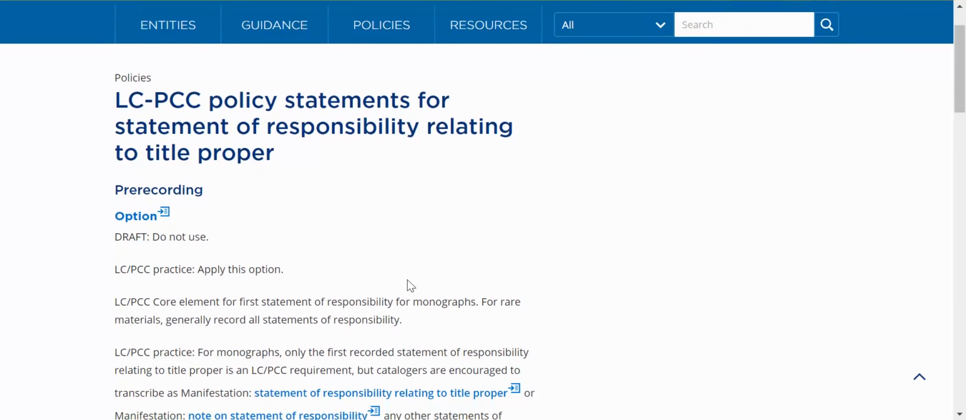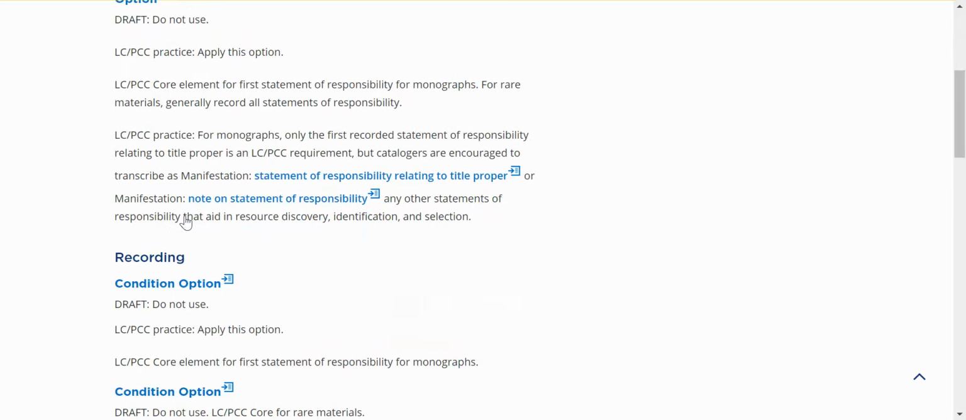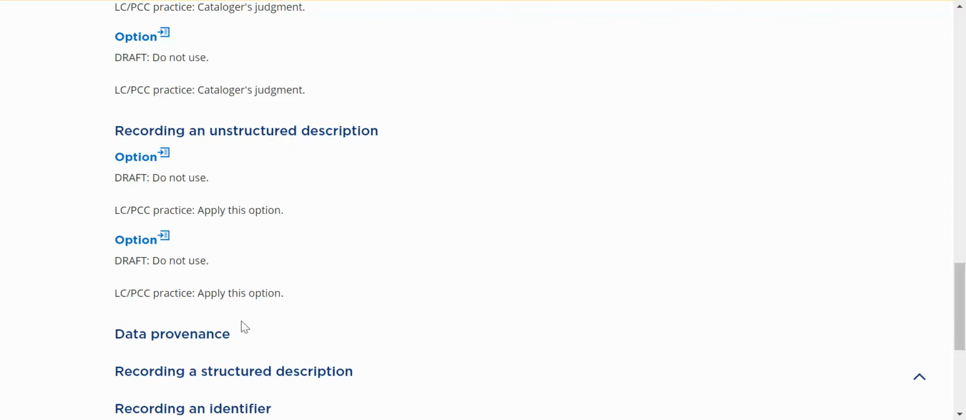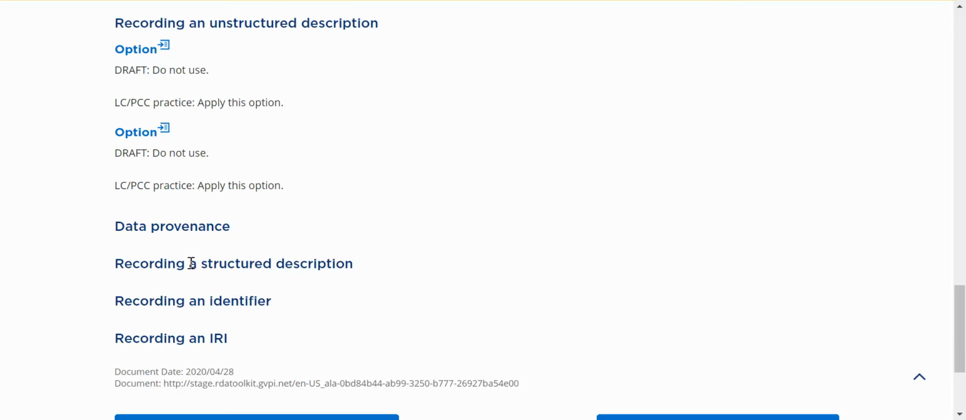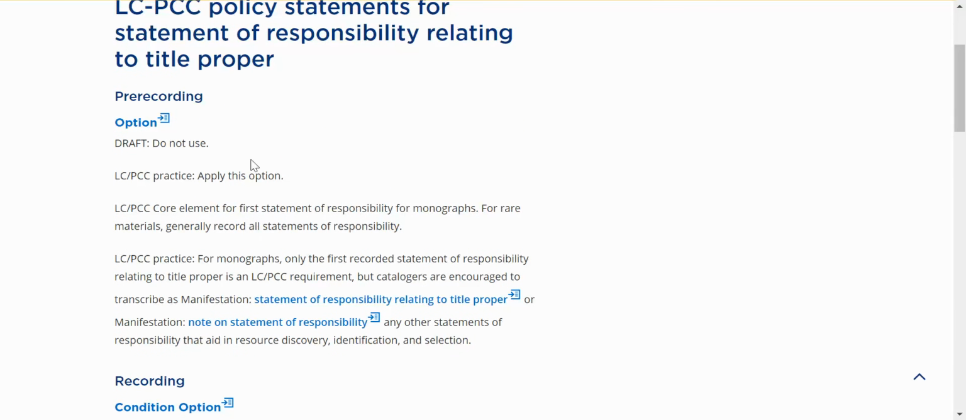So here we are on the LCPCC policy statements for statement of responsibility relating to title proper. So again, you have your title with what type of policy statements they are, LCPCC, and then the subject of the policy statement, in this case, statement of responsibility relating to title proper. You have the structural element pre-recording. You can see down here there's recording, etc. So you see that same mirroring of the structure of the page with these dark blue headers. And then, of course, you get your first policy statement.